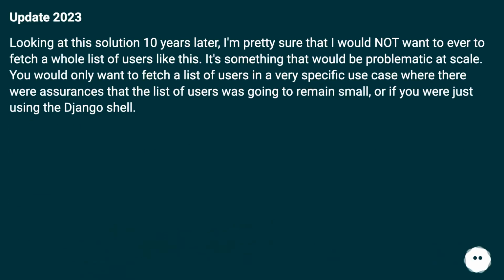Update 2023. Looking at this solution 10 years later, I'm pretty sure that I would not ever want to fetch a whole list of users like this. It's something that would be problematic at scale. You would only want to fetch a list of users in a very specific use case where there were assurances that the list of users was going to remain small, or if you were just using the Django shell.